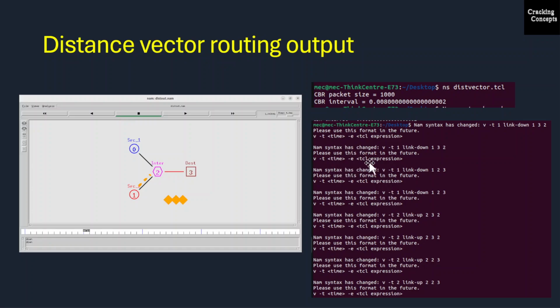And this is the network dynamics I talked about, which is a trace driven model. So there is V hyphen T, and the time at which it happened, the status of the link at that time, whether it's link down or link up, and the nodes that are incident there. So if there are more than two arguments, only the first ones are considered here.